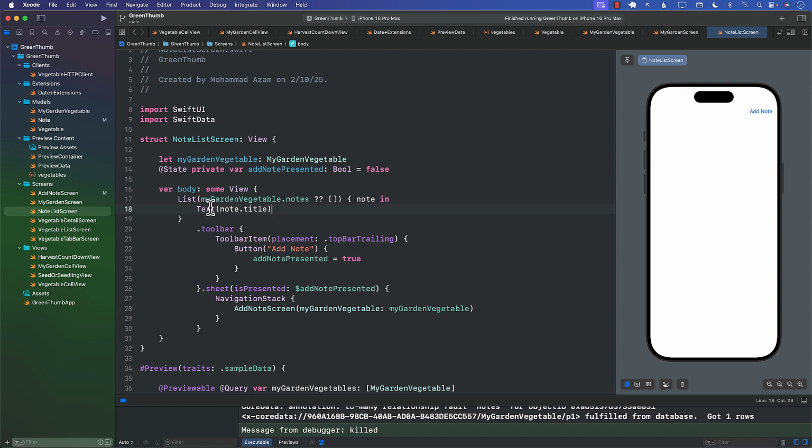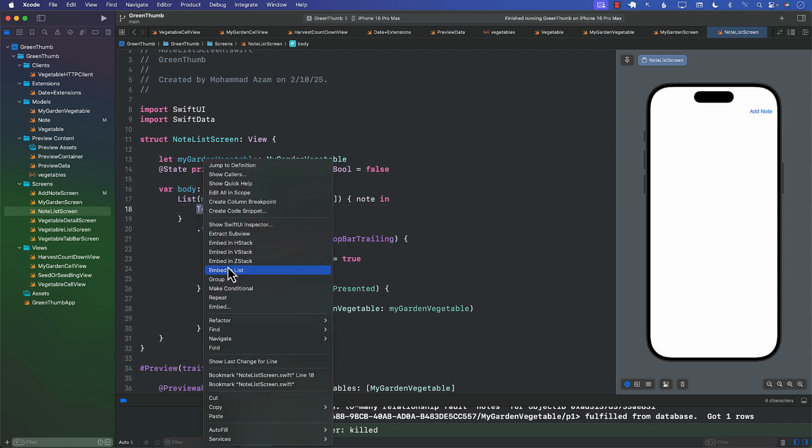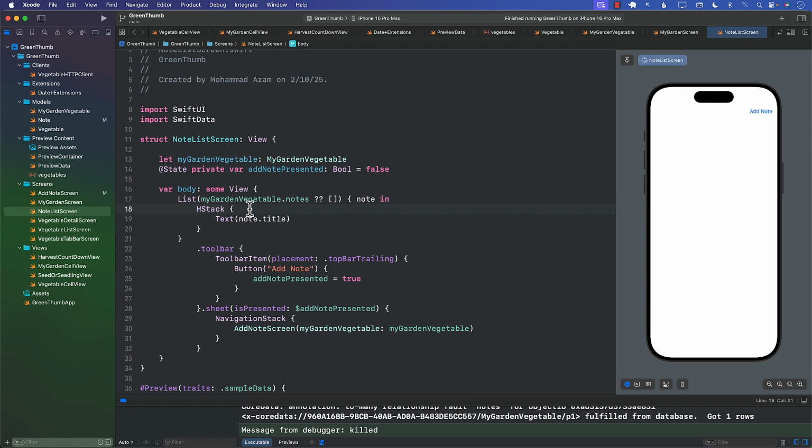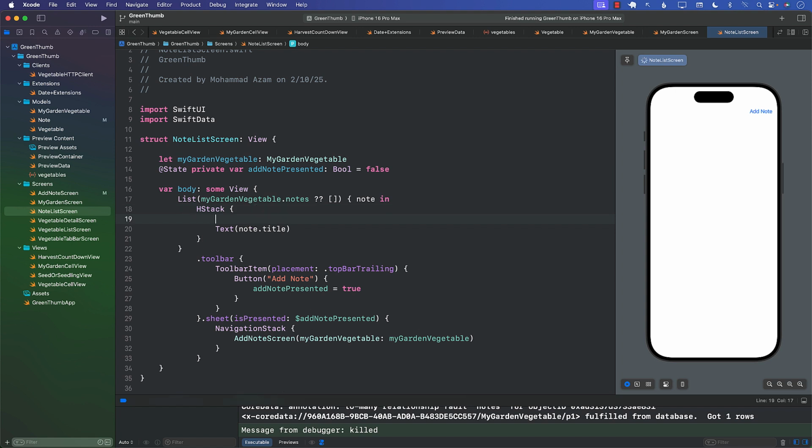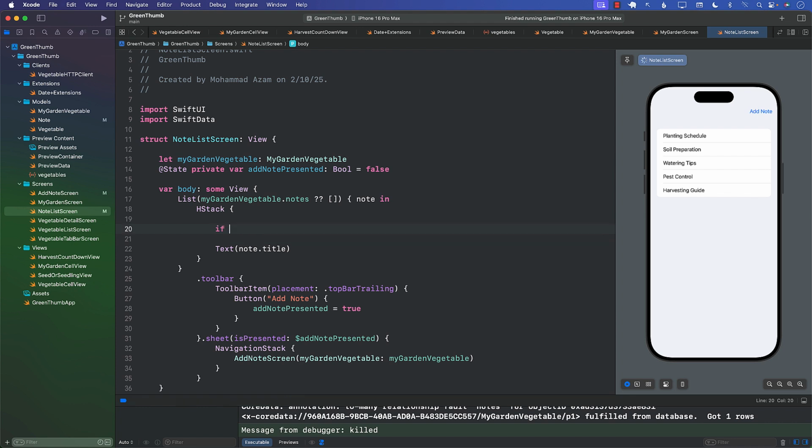So what I want to do is put all of this inside an HStack. We'll change it a little bit later. I just want to see if we can display the picture or not, that's pretty much it. The node that we are getting has a photo property, but this photo property is simply data, and what we want is to convert it into an image. So I'm going to use if, just for now, let photoData equal node.photo.